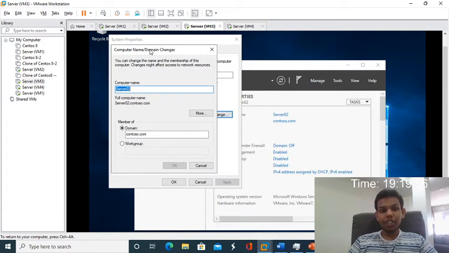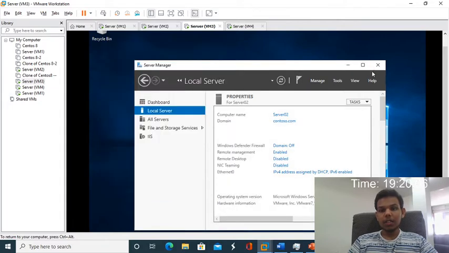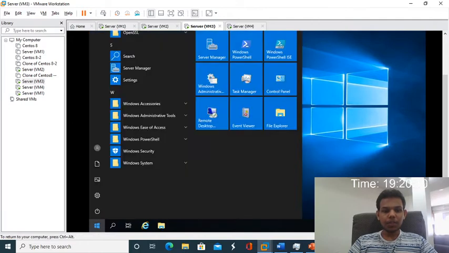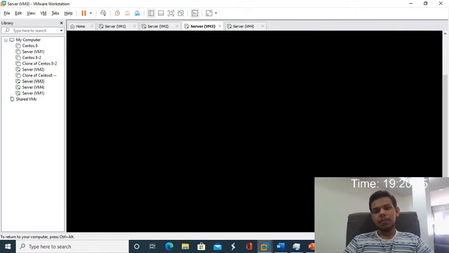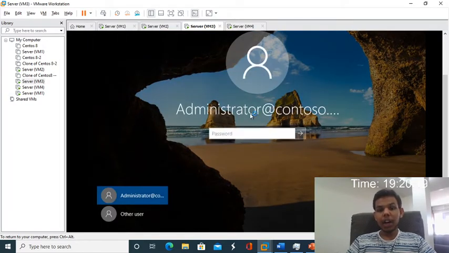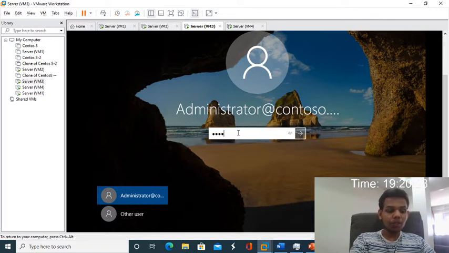In username you have to give administrator, and in password you have to specify the password that you have given for the domain in VM1 which you have created. After that you will be signed out, and let me sign out first. Sign out. When you sign in, click on others and give administrator at contoso.com, which is the domain name of server VM1. So here in password I'm giving the password of VM1.